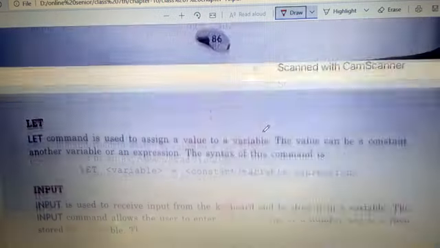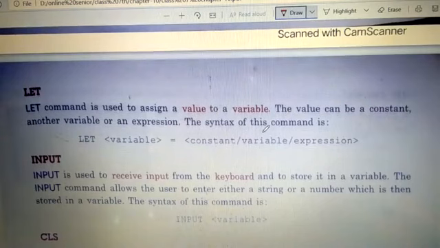Fine. Now next one is let. Okay, so let command is used to assign a value, like in maths, let x be, right? So we use that thing. So in QBasic also, let is a command that assigns a value to a variable. Let a be this, or let b be this. So whatever is there, we use it as a value, okay, for the variable.